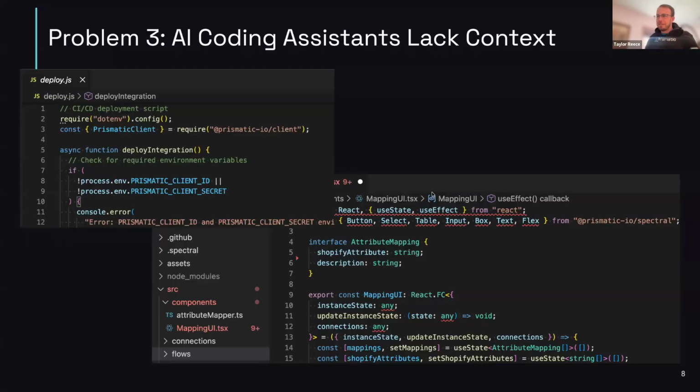As an example of this problem, I got some permission to use this example. One of our organizations that uses Prismatic had a project manager who really wanted to get an integration done. He didn't have development resources for a couple of weeks, and he figured, I'm just going to reach out to a coding agent and see if I can one-shot a Shopify integration if I give it a good enough prompt. So he gave it a prompt, something like, I need a Shopify integration.